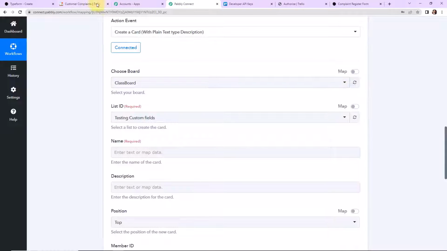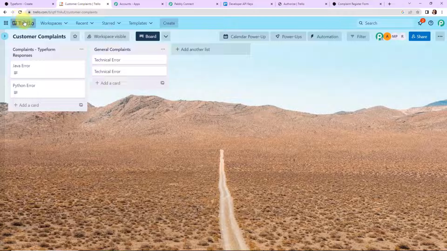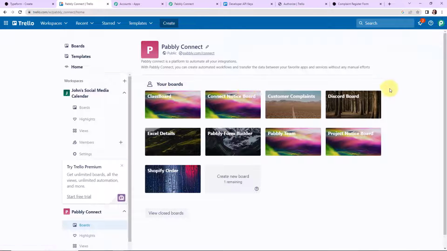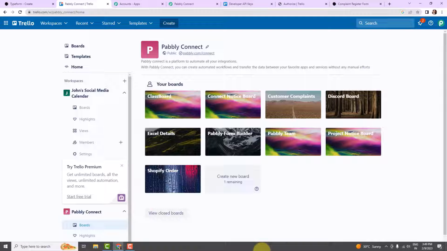Now I'm going to take you to my Trello account. This here is my Trello account, and here you can see these are the various boards.